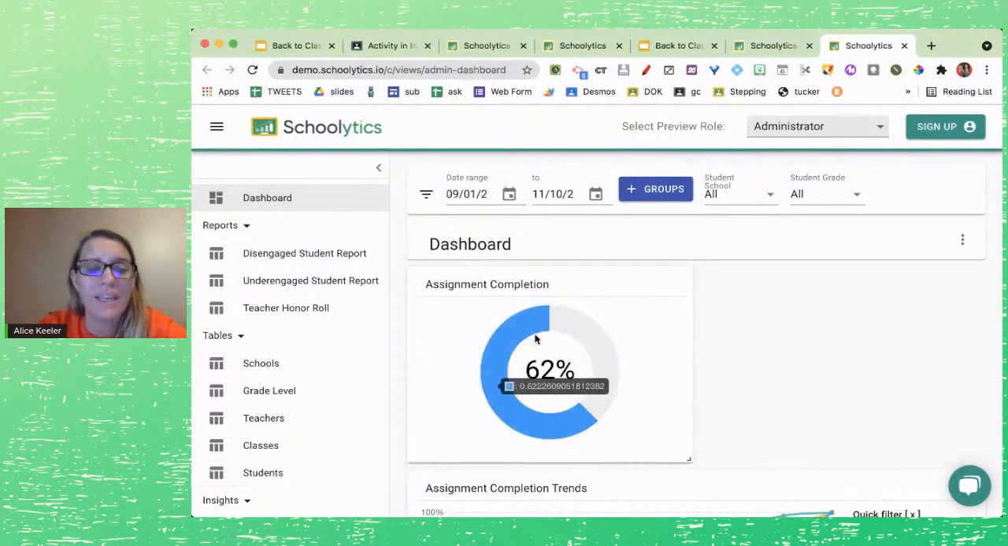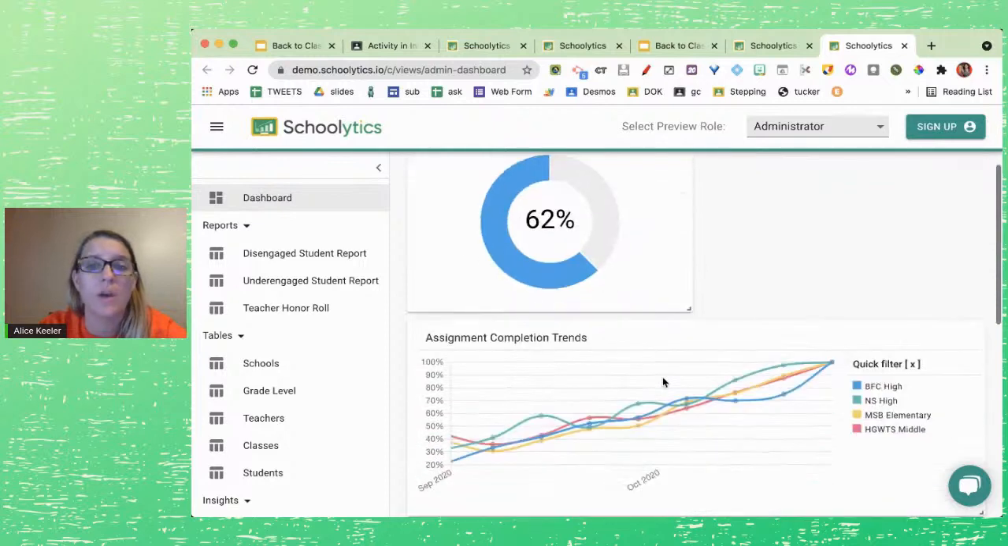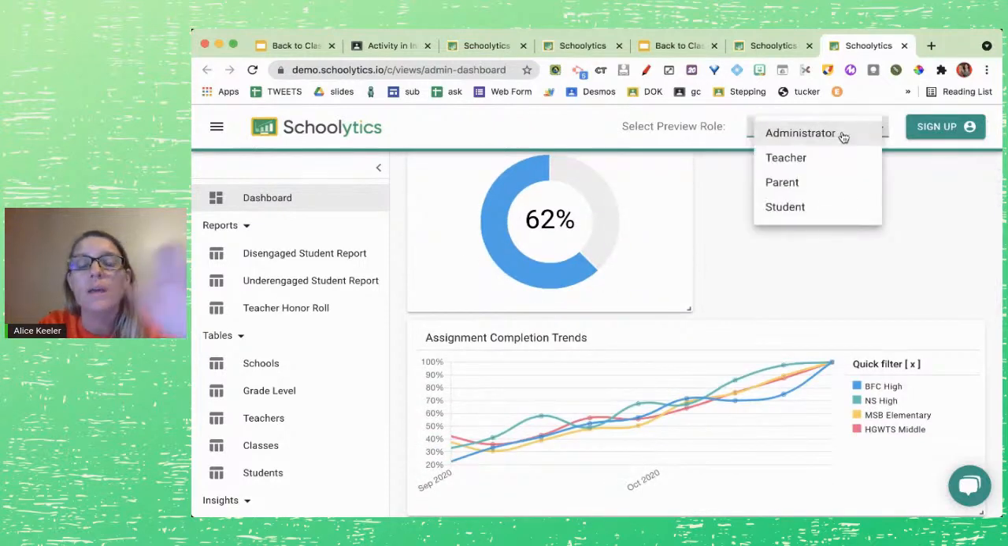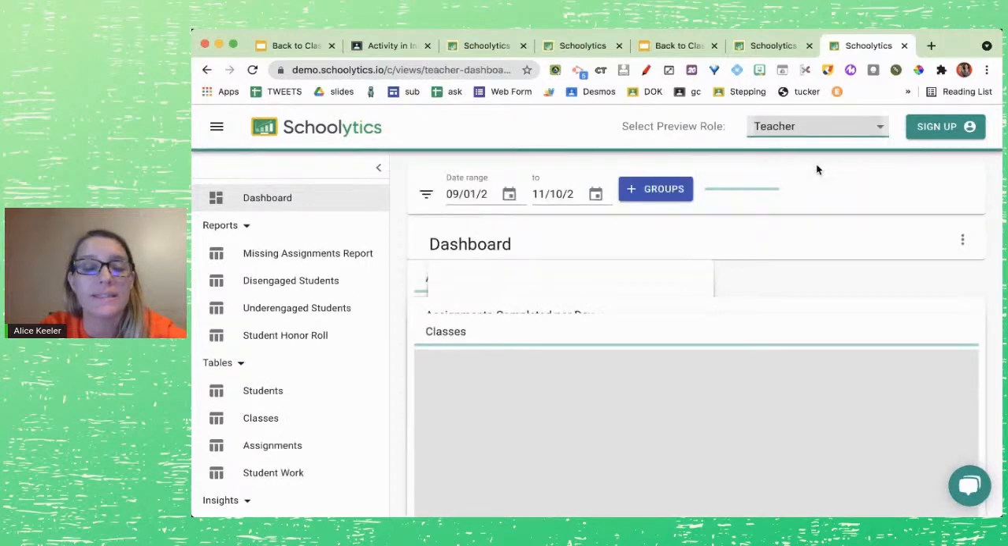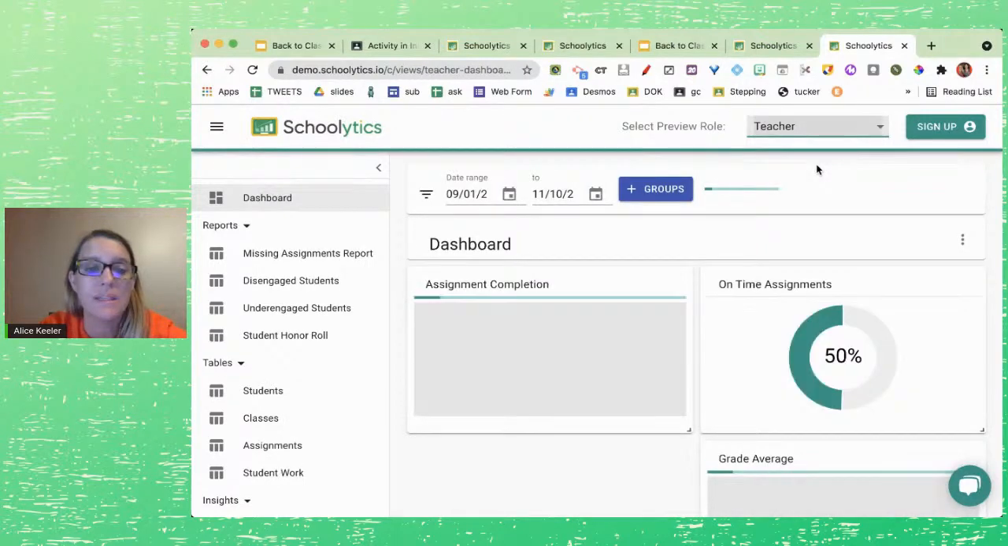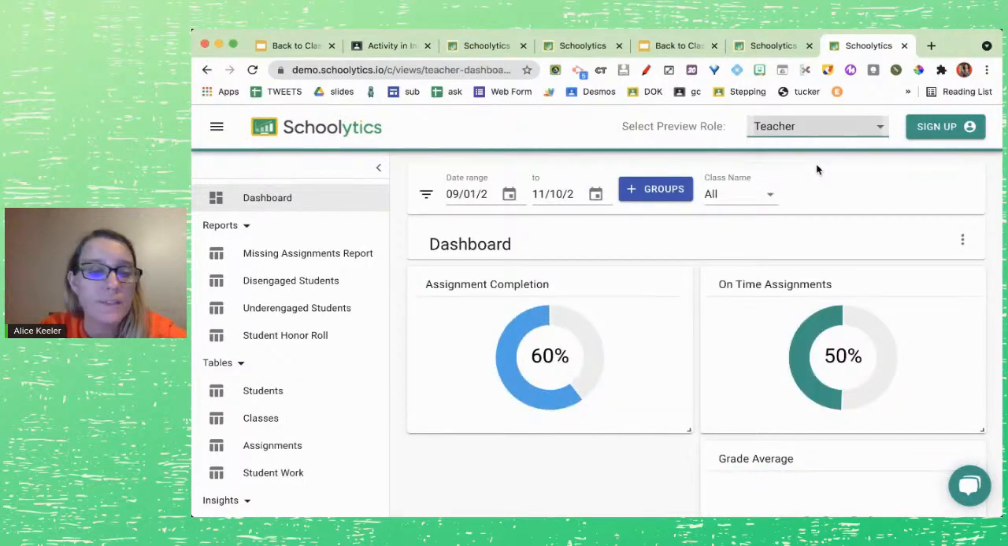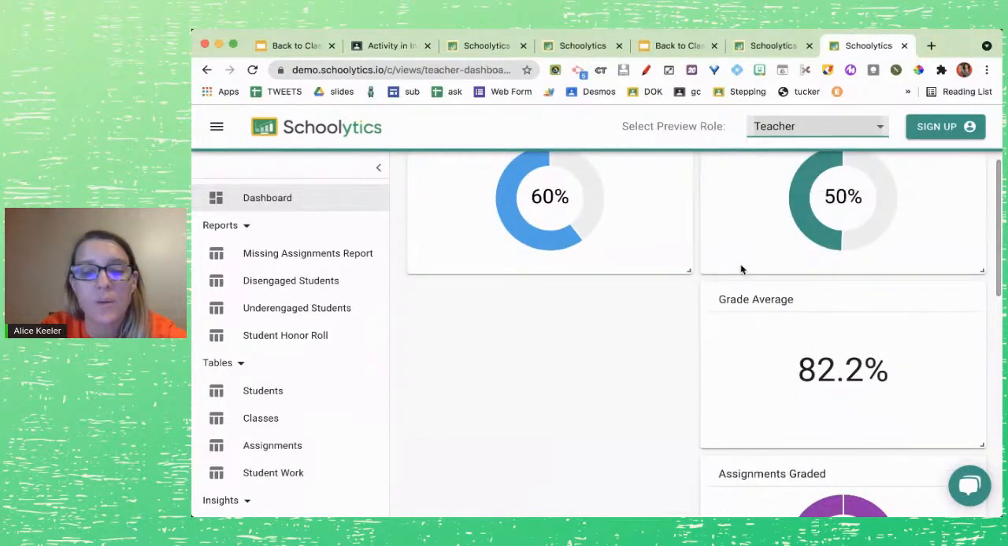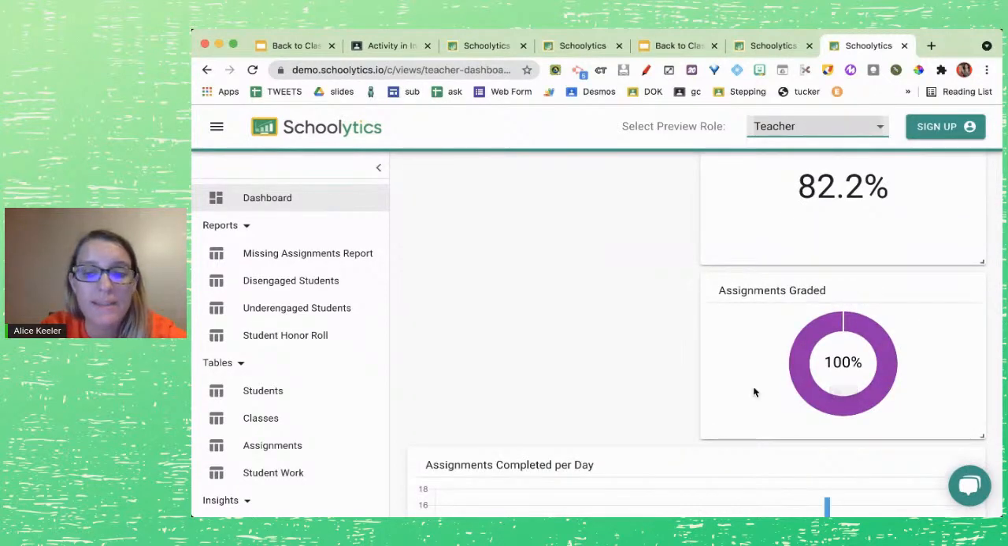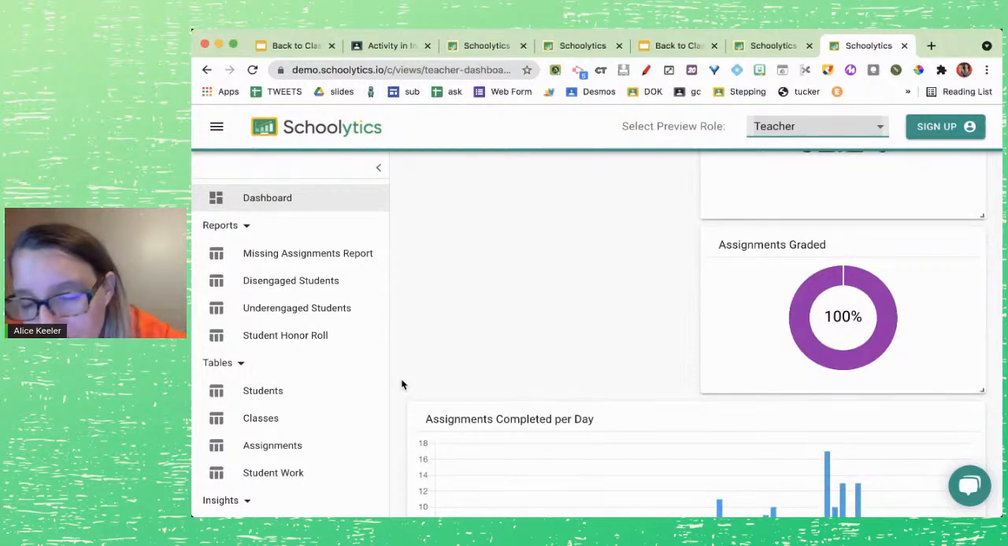So right when I log in, it gives me this dashboard showing me assignment. Oh, excuse me, this is the administrator view. For the demo, I do need to switch to teacher view. There's an administrator view, a teacher view, a parent view, and a student view. So I'm going to go ahead and select teacher, and it gives me this nice dashboard to know if the assignments are being completed, what's the grade average, what percentage of my, look at this, I'm all caught up. Wow, that's like amazing, except this is the demo data, so I am not all caught up.